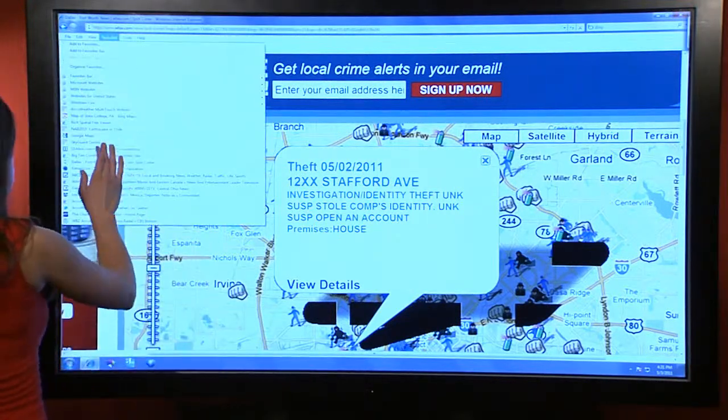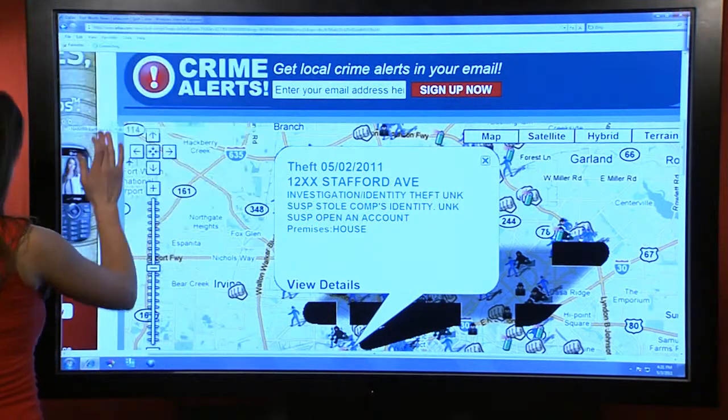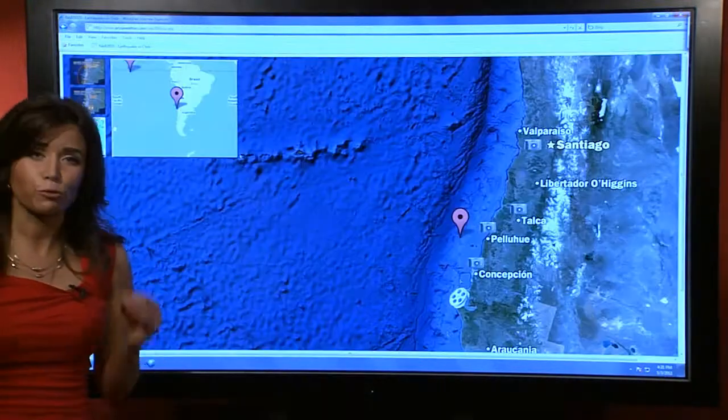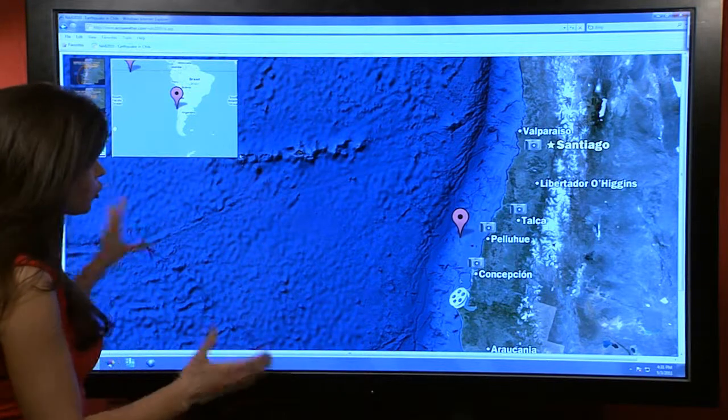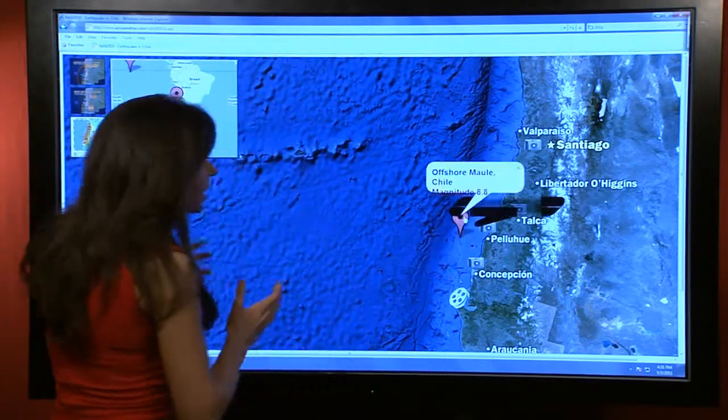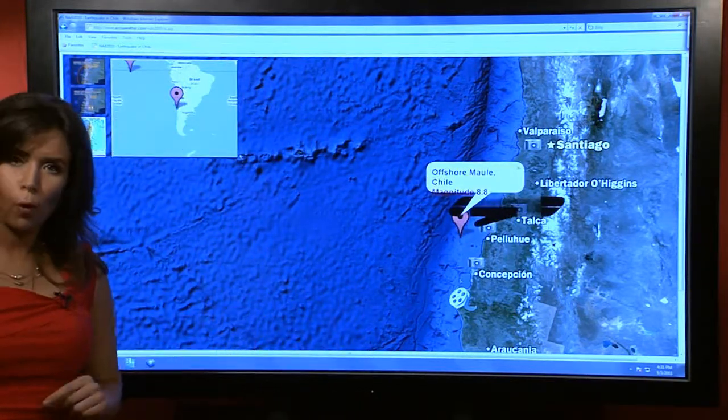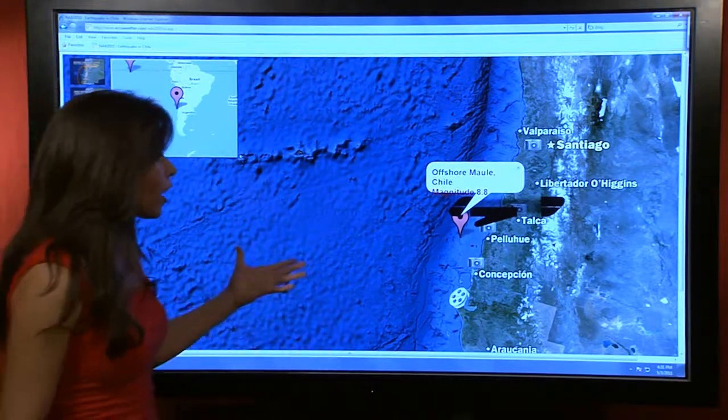It's also very useful when it comes to breaking news. A lot of times, again, we don't have the resources to be there on the scene, but we can pull up a Google map and show them exactly. Give some context to your viewers. This is exactly where the quake occurred. Let's go on air and walk them through it.